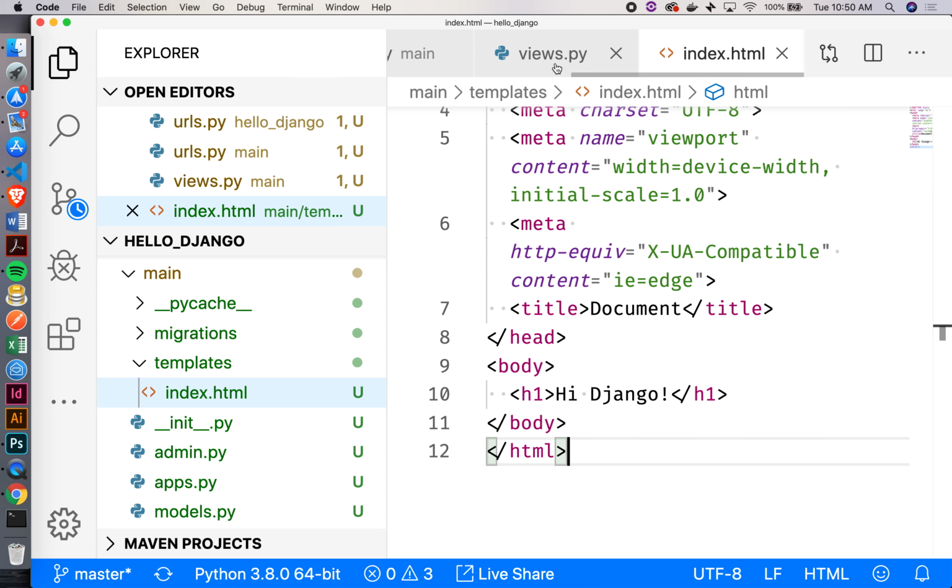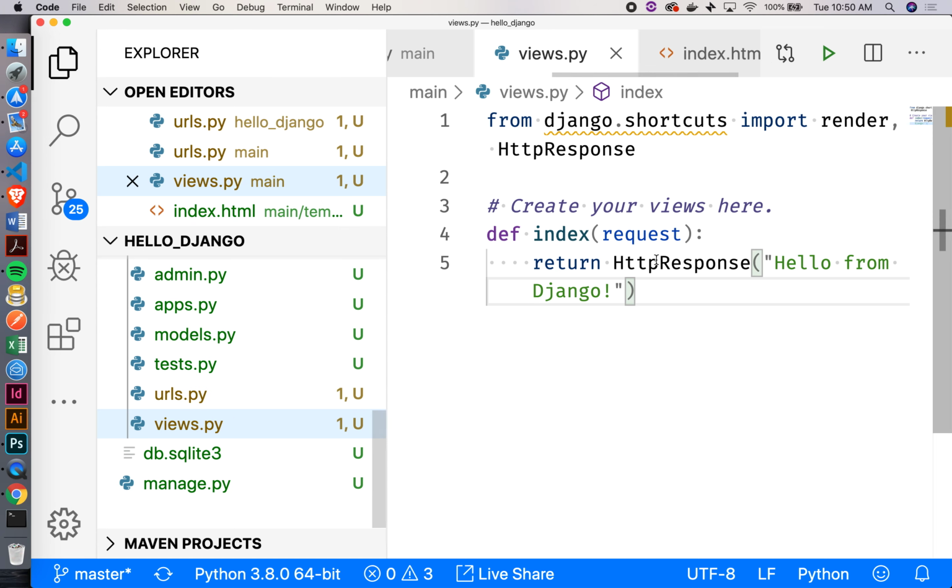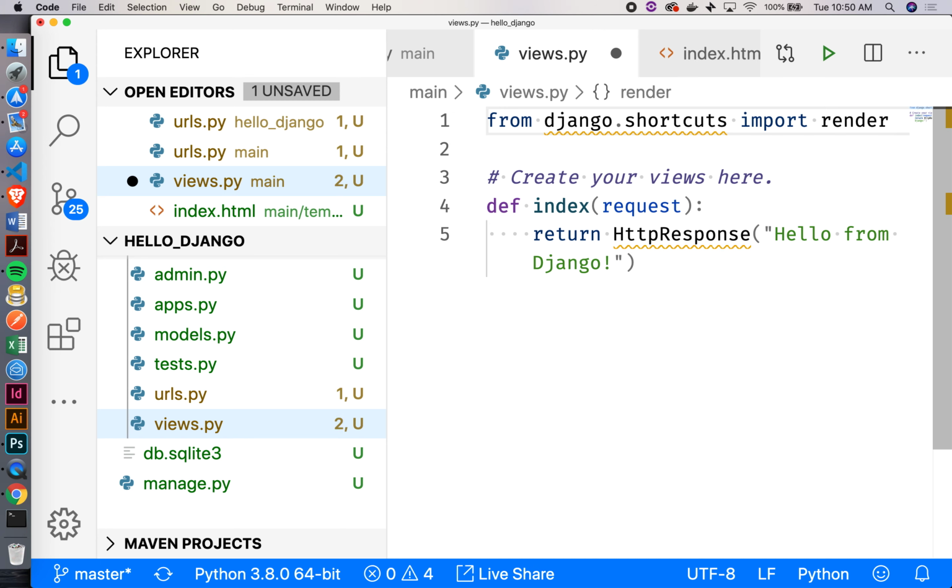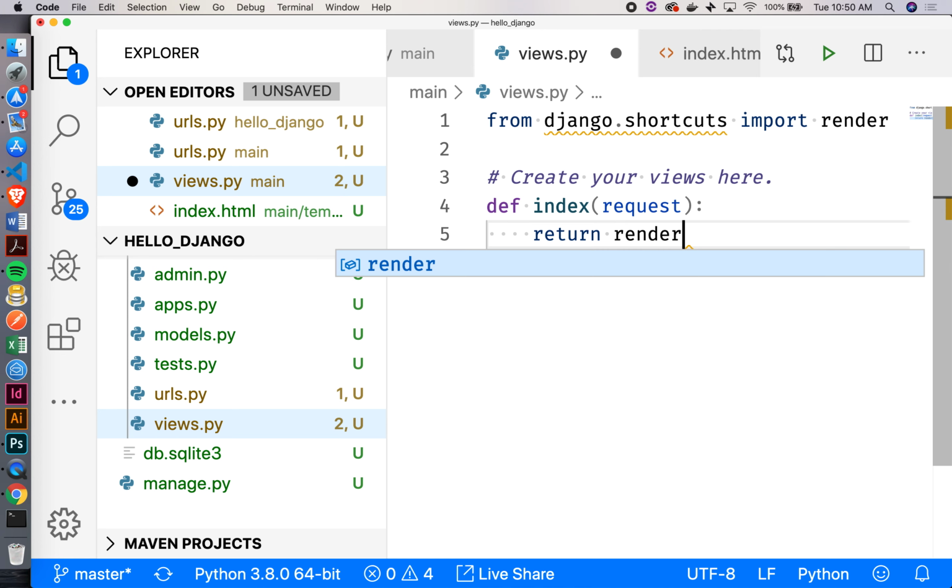Okay. So now let's go back to this views.py. Instead of sending this HTTP response, I'm going to get rid of that. We won't need that. And we're going to return an invocation of the render function. So let's say render.